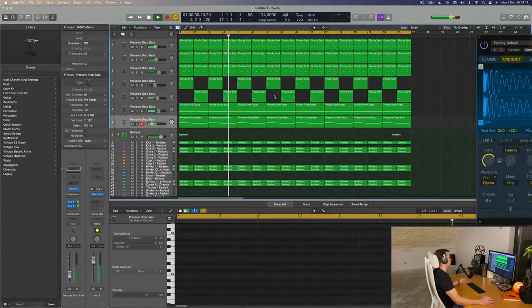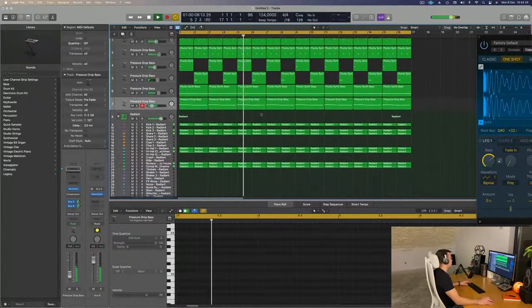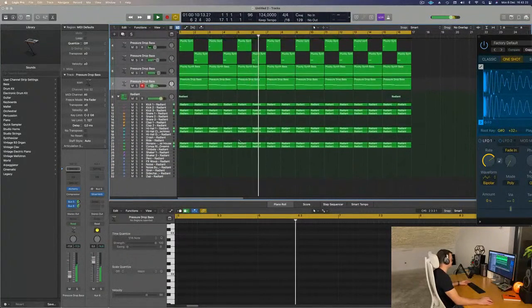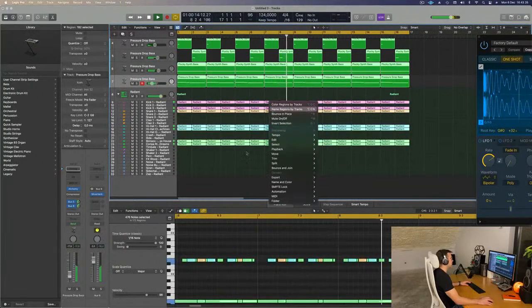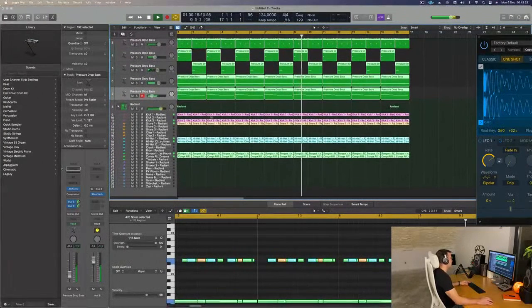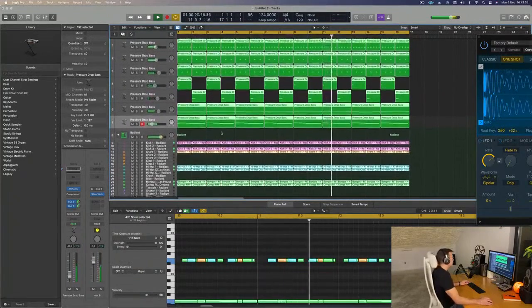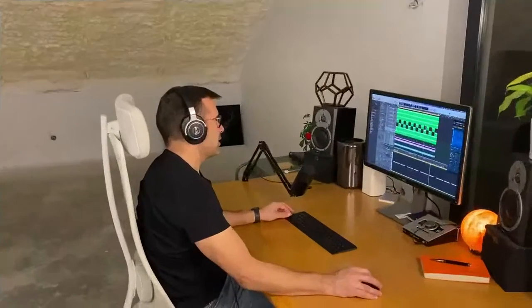So you see guys, 7 MIDI tracks, 7 synth tracks, 1, 2, 3, 4, 5, 6. Oh, actually I'm gonna do this. I'm gonna separate them. Color region by track, name region by track. So now we have an idea: 1, 2, 3, 4, 5, 6, 7 MIDI drums and 7 synths, and that's it. I have the basis of a track, which I will turn into a template, of course.